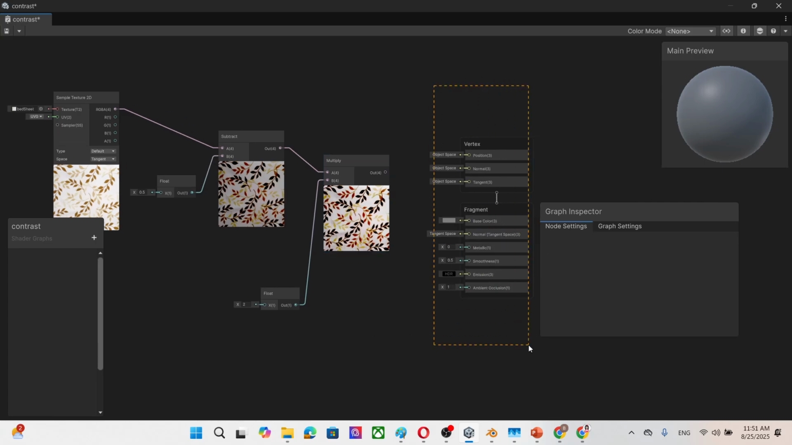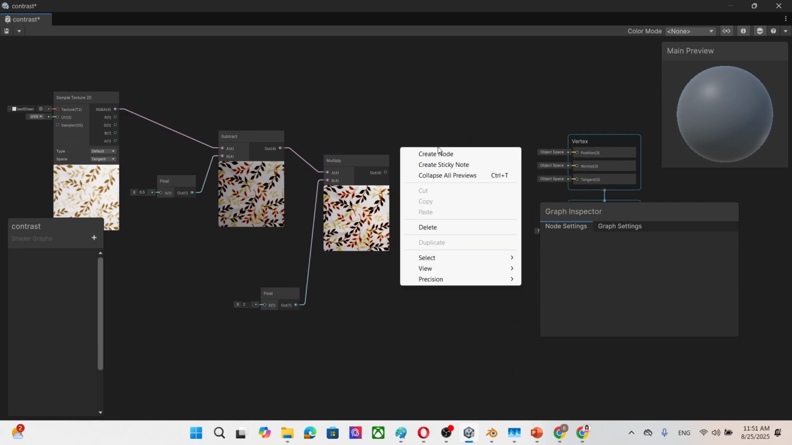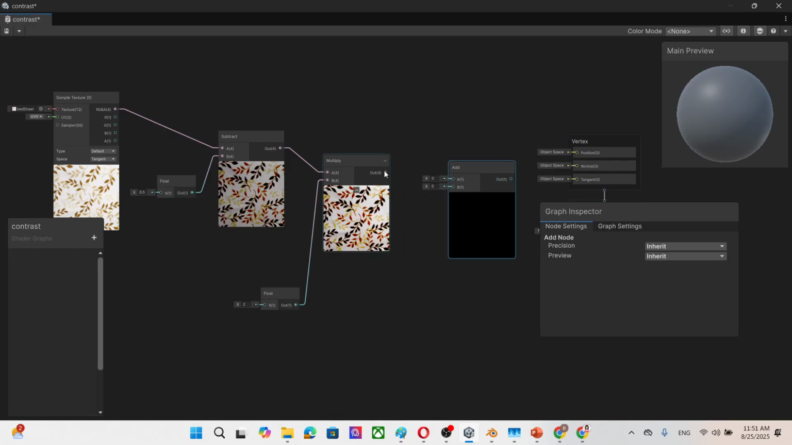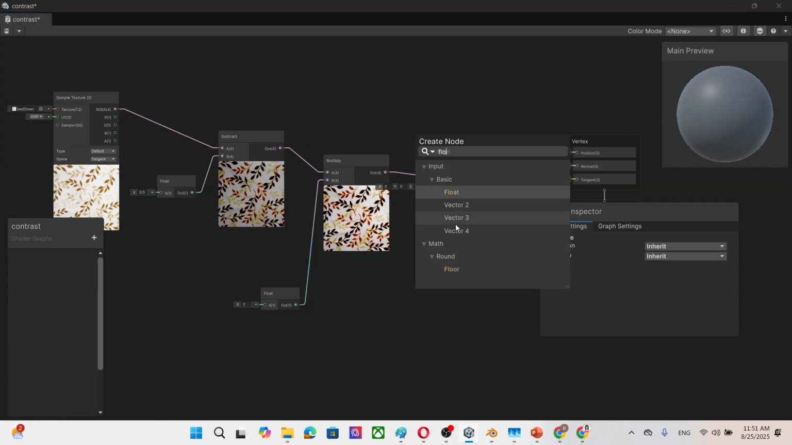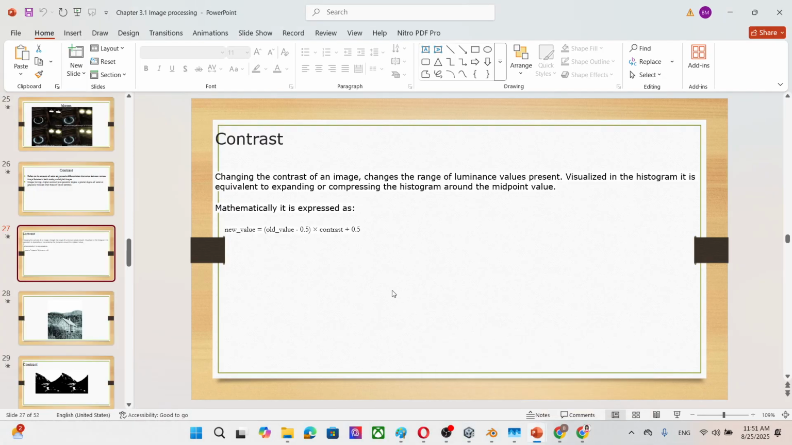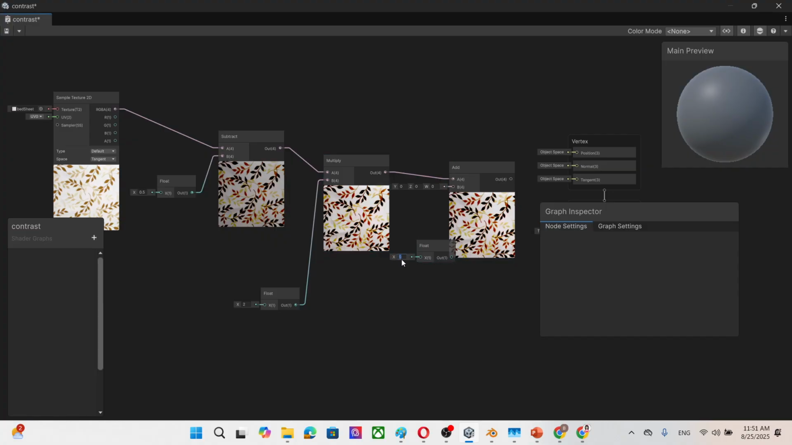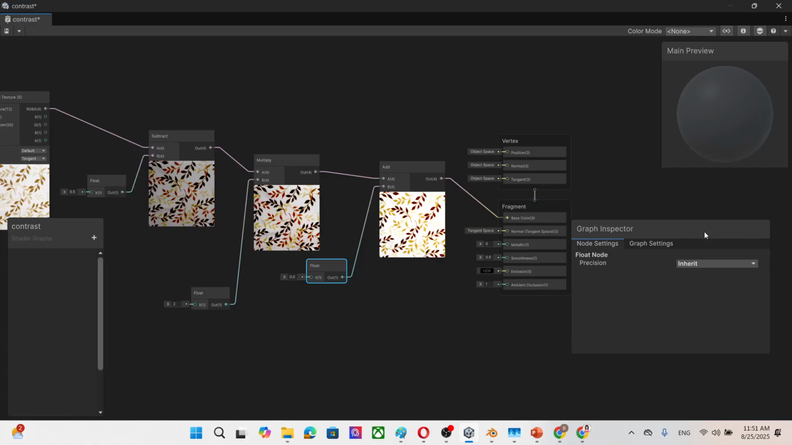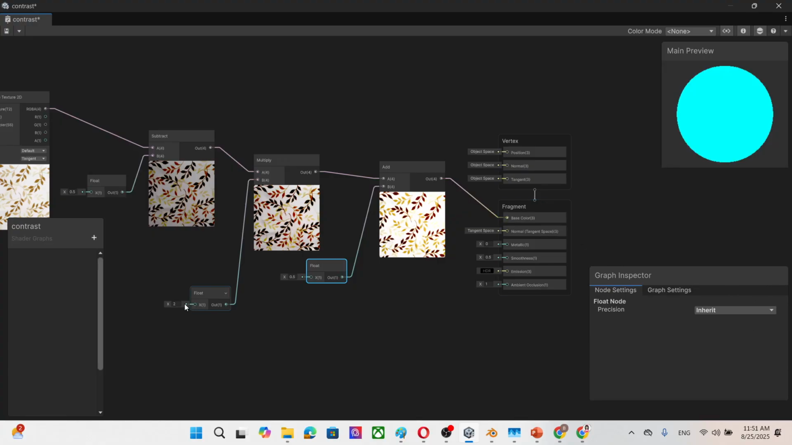So plus a value here, same thing. We need to have a float. Never mind, we need to have an add node. So directly put here, and this is the float that we need to put. 0.5. Okay, so this value is 0.5. So we attach to here. Okay, so this is the contrast value that we multiply by 2.